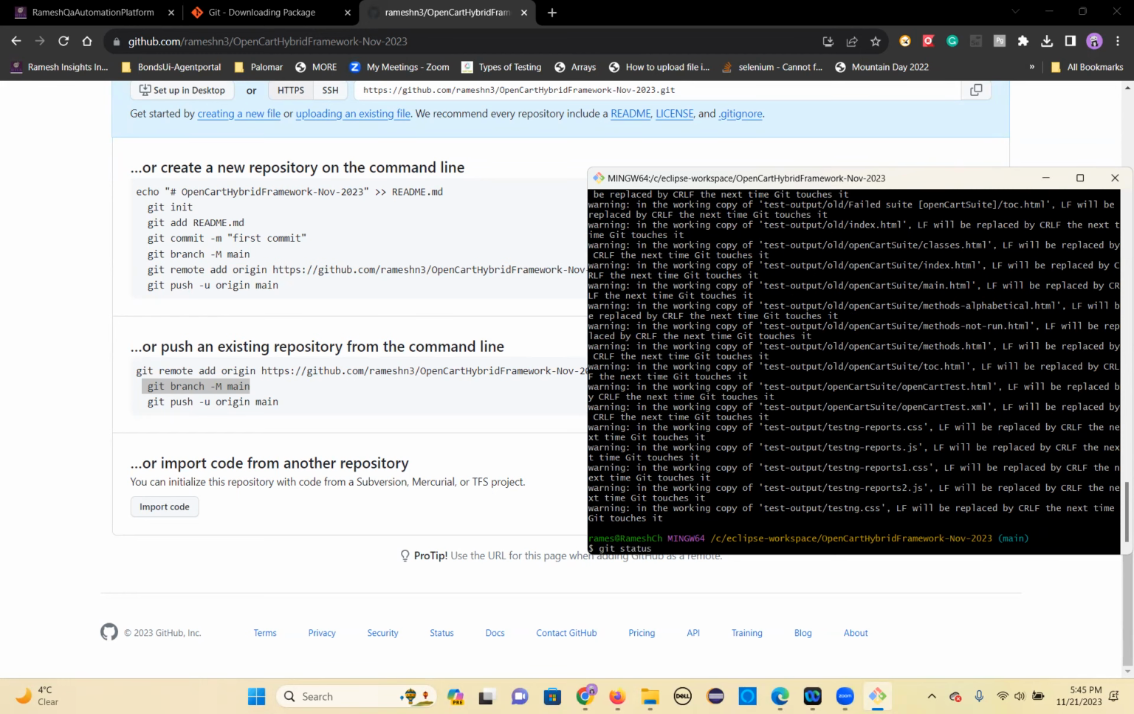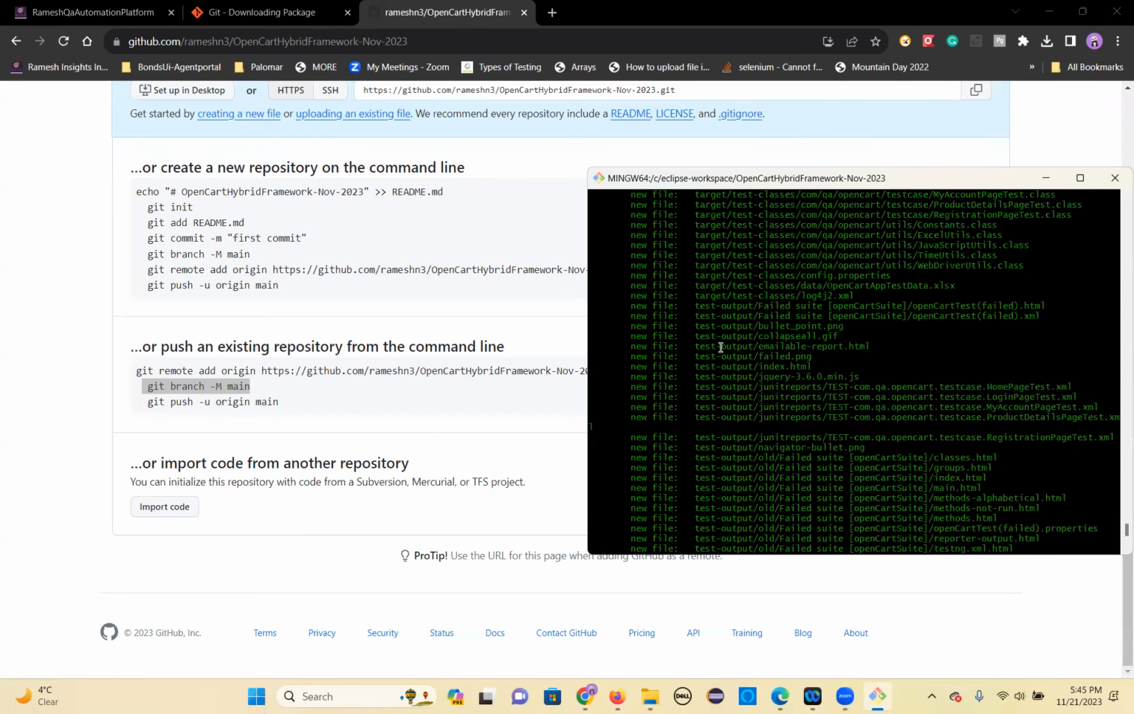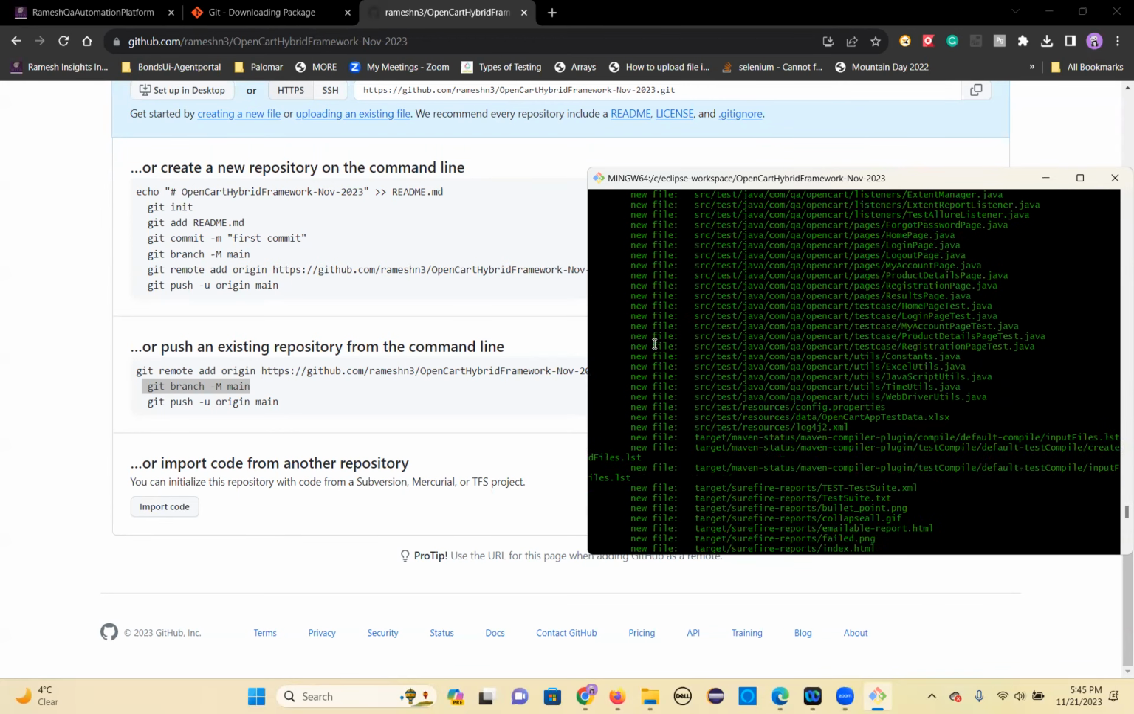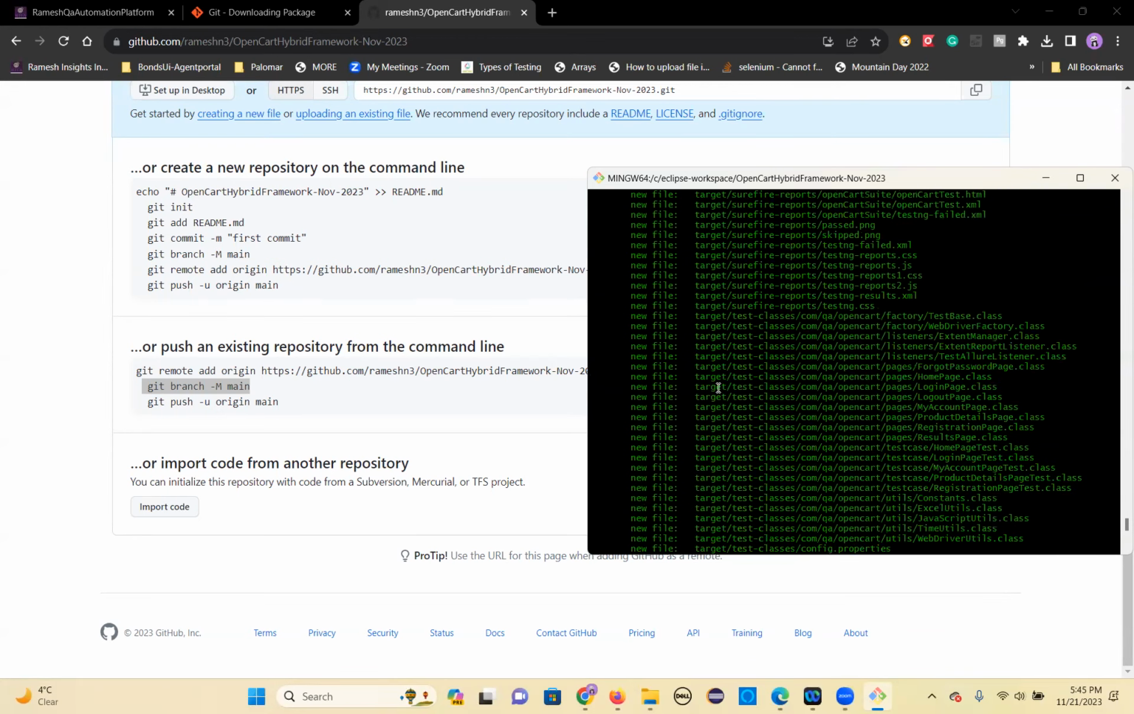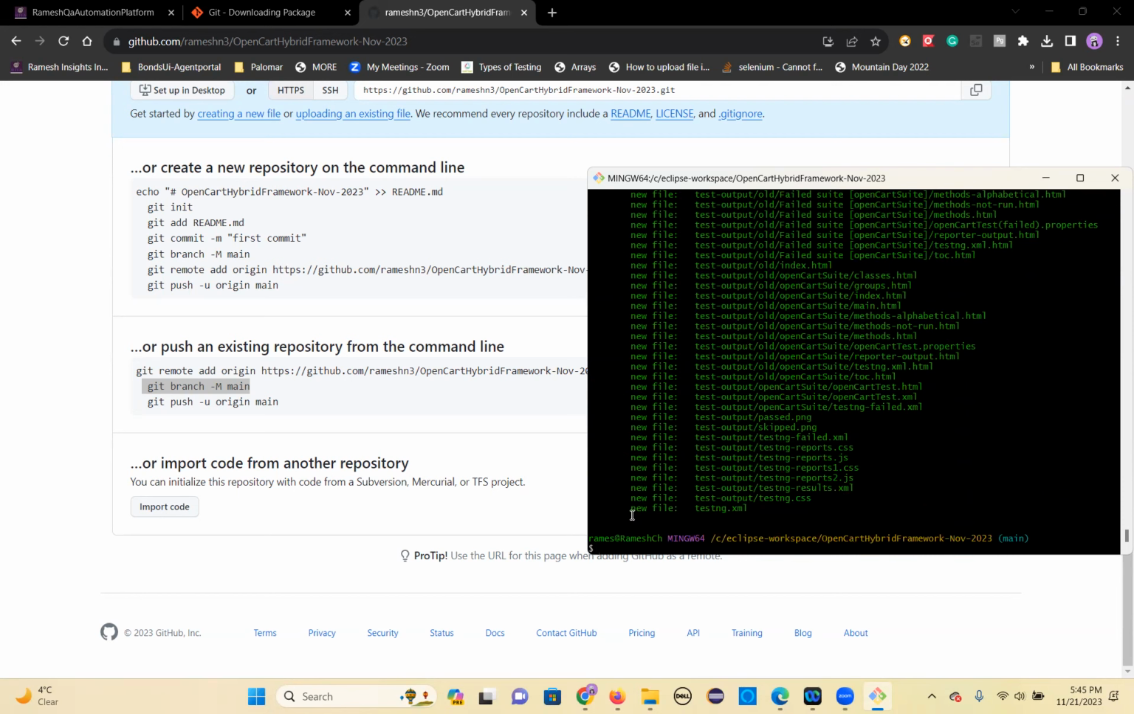Before it was showing red color, right? Now it will show all green color. See, new file, new file, new file, all new files. That's what it is going to show you. Then next, after adding, immediately you have to commit. Git commit -m, and then you write the commit message.